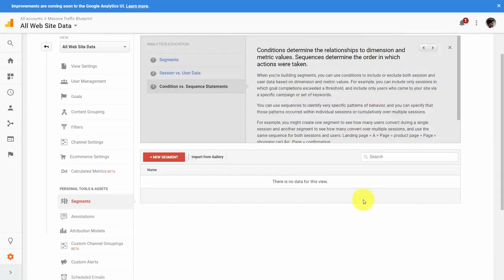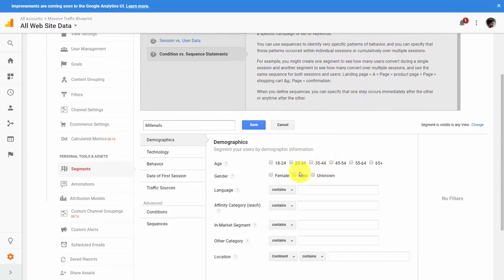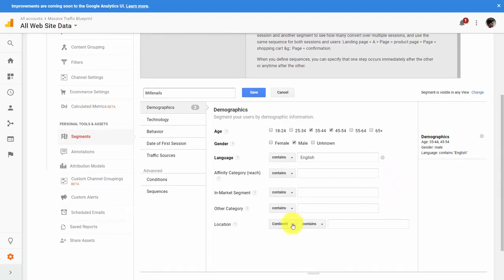When we get to the Segments area, we can actually create a certain segment. And when we click New Segment, we can then name our segment and we can decide on certain parameters that we actually want to view. For example, we can decide that we want to see a certain age range. We can decide we want to see a certain gender. We can decide that we want them to make sure that they're speaking a specific language. And we can also determine that the individual has to be in a certain geographical location.